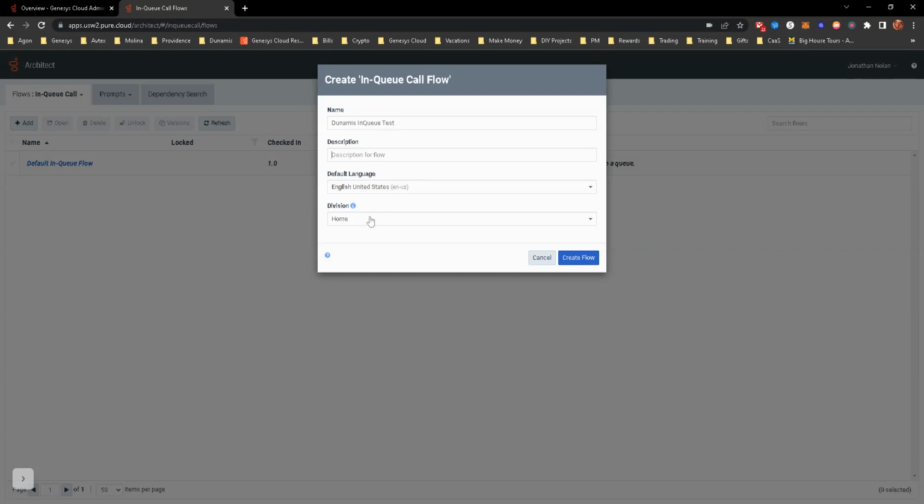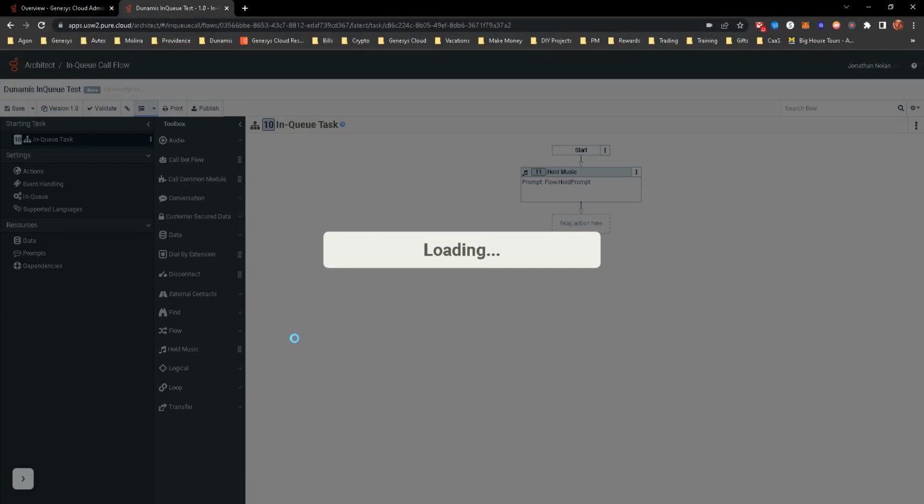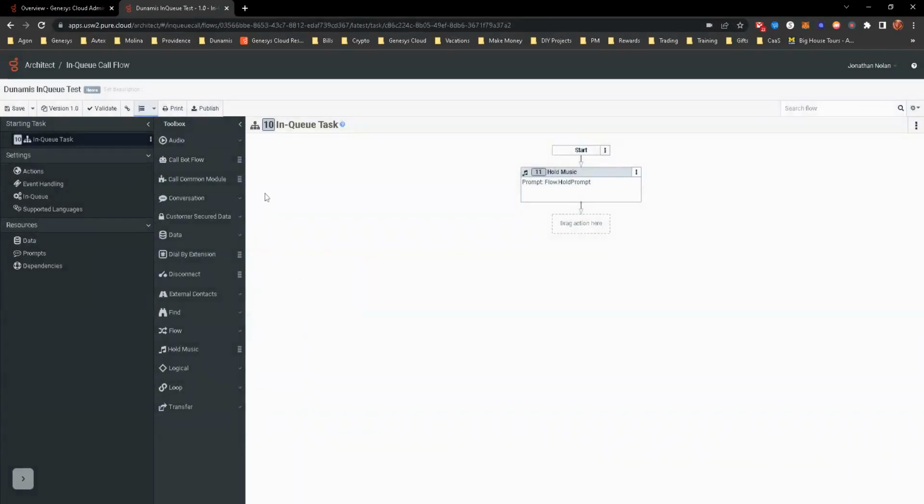I'm going to leave the default language as English. Obviously, home division, unless there's other divisions you have in your business that you need to tie those to. And I'm going to go ahead and create flow, which will then create it and open the flow so we can see it. I will have to hit edit, obviously, to continue on. Really, it's already in publish.